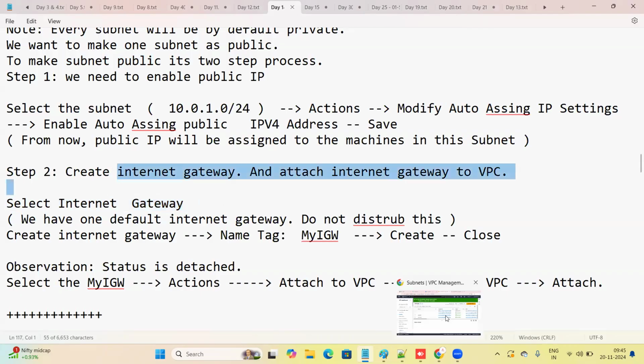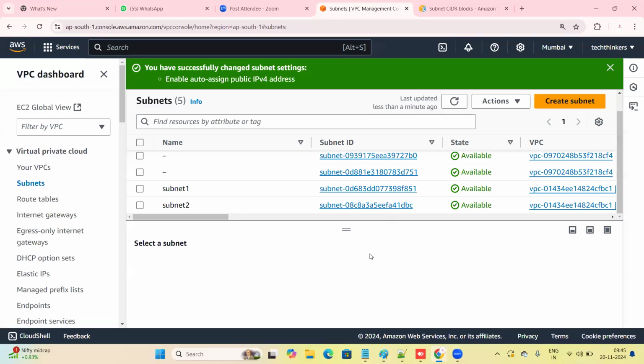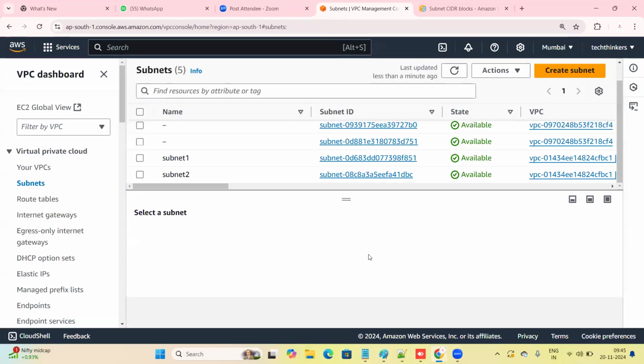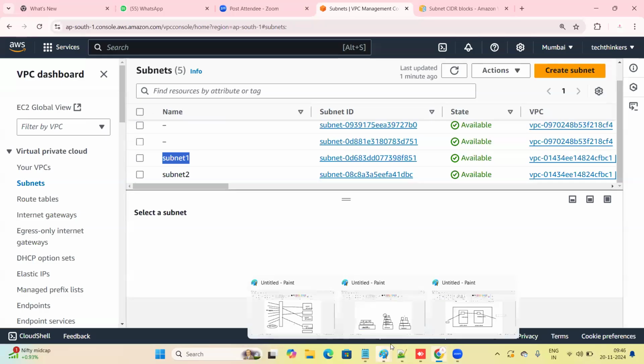Why are we learning the new things? Try to understand. We edited the subnet settings and we have enabled auto assign public IP address. We saved the settings. So what happens is, with this step, just now we edited the settings and we enabled it, right?